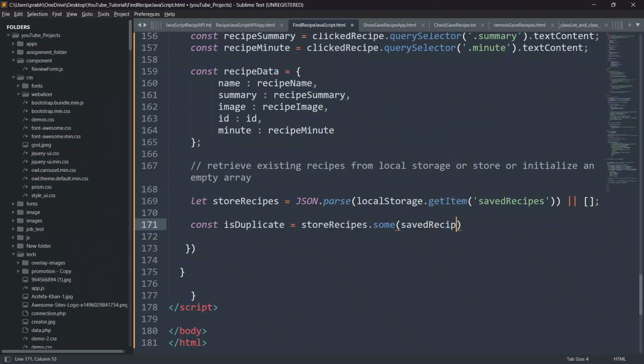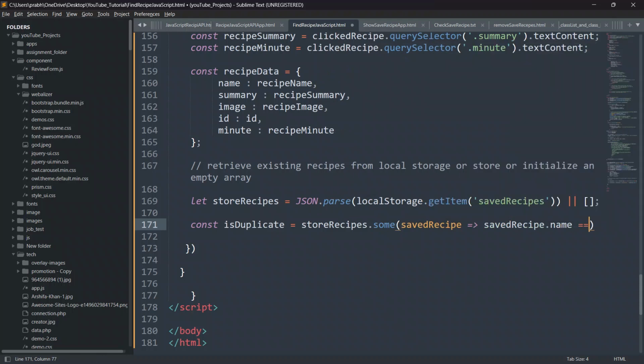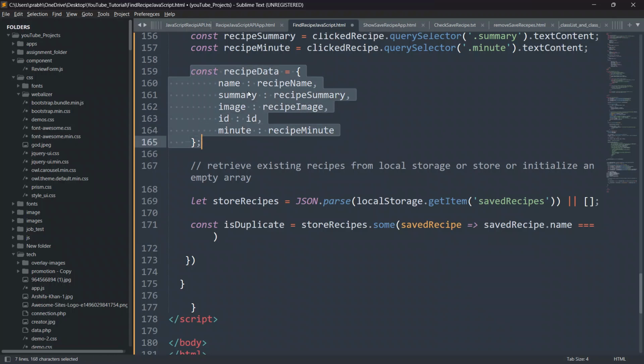And we will just use here the filter function. And we'll just say here this savedRecipe dot name, if it is equal to this recipeData. What we are saving into the local storage, we are saving this object to the local storage.